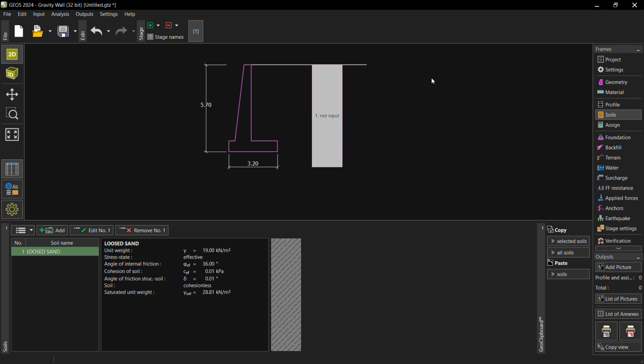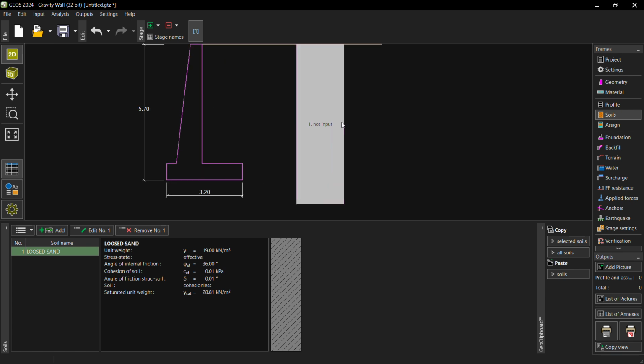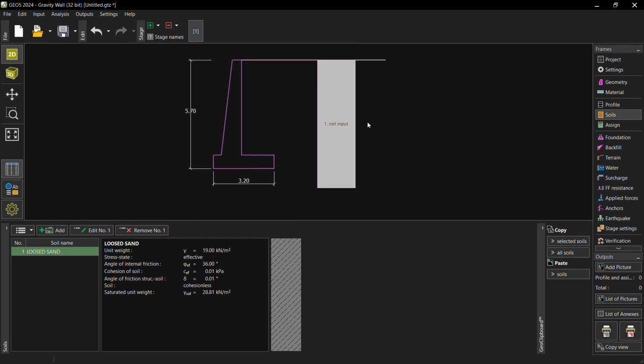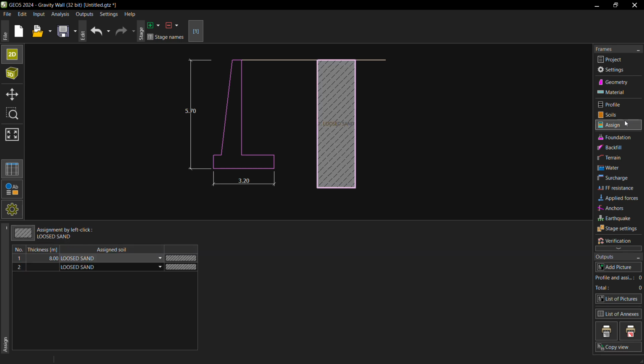So from here we can see that our profile is being generated on our screen, but if you guys can see, it says no input, which simply means that no soil has been assigned to this particular profile. So what we do is we click on assign, and after clicking on assign, you guys can see that the soil that we've given its parameters is now assigned to that particular profile. So from here we are good to go with our retaining wall and our sand and our soil.